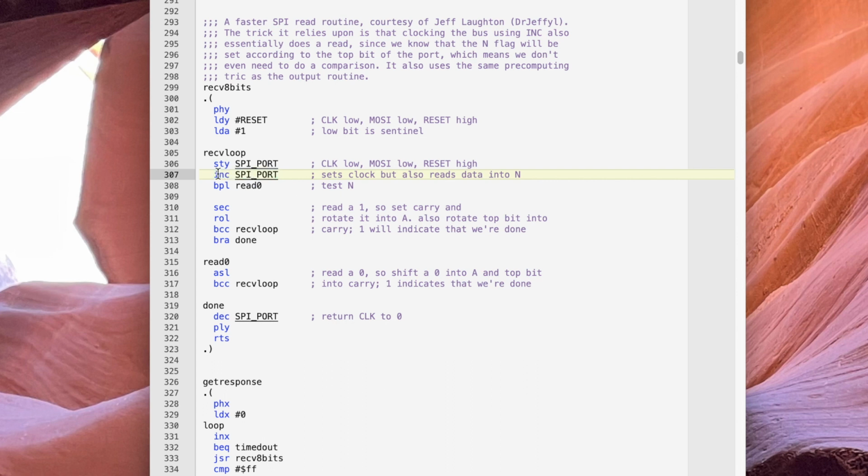So essentially this INC is doing output and input at the same time. It's doing output in the sense that it's adding 1, so it's setting the clock from 0 to 1. But it's also doing input because it will set the N flag in the processor according to bit 7. And bit 7, as I said, we have made into our MISO signal. It's the input to the data coming from the serial device and coming to the computer. So by doing that INC, we are both setting the clock, so telling the serial device that we want more data, and we're reading that data and storing it essentially in the N flag.